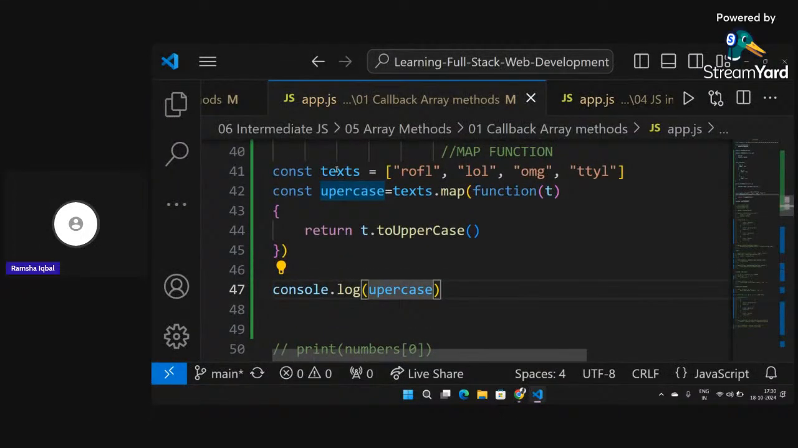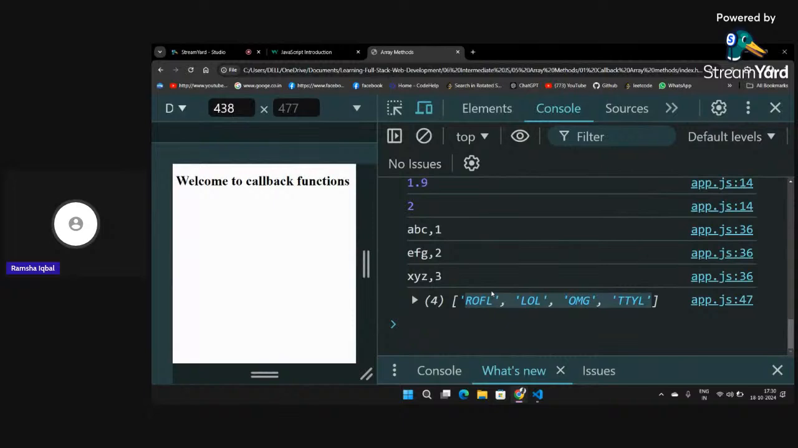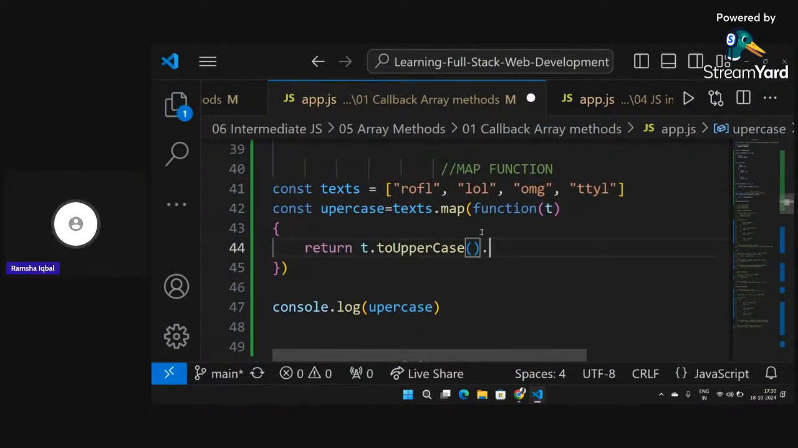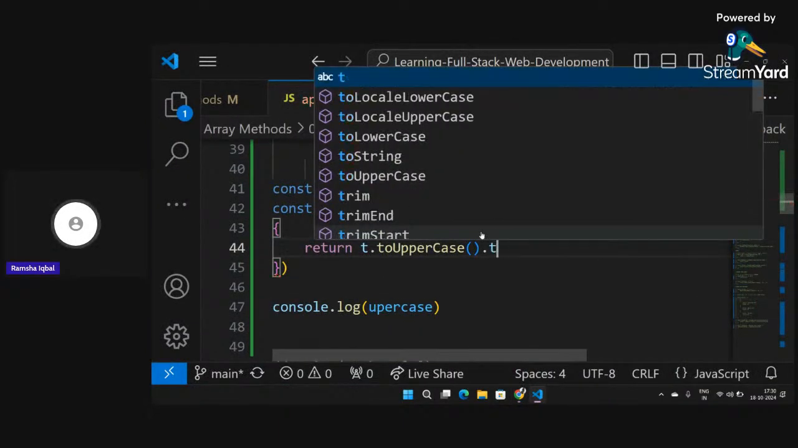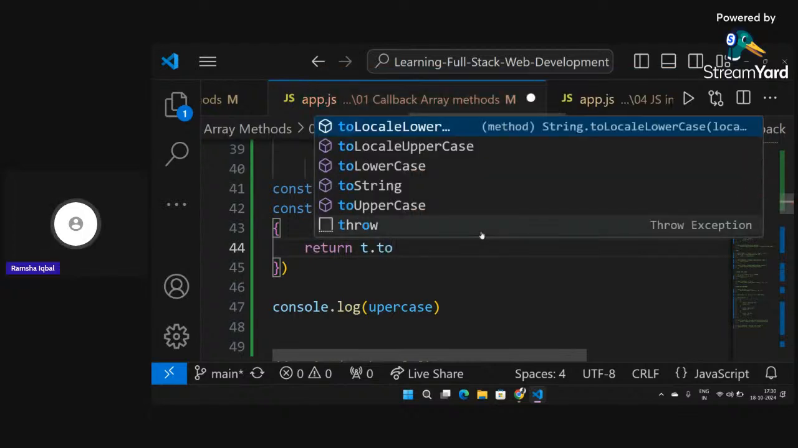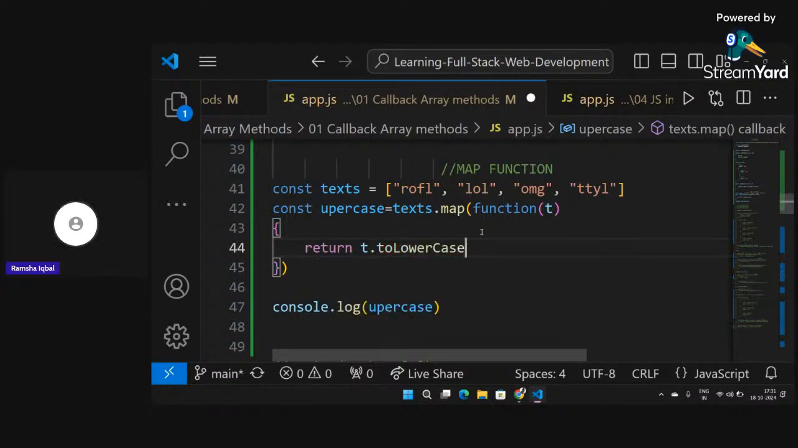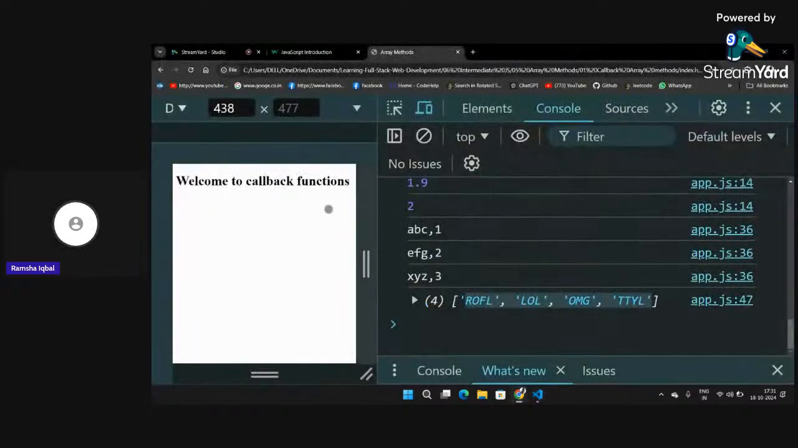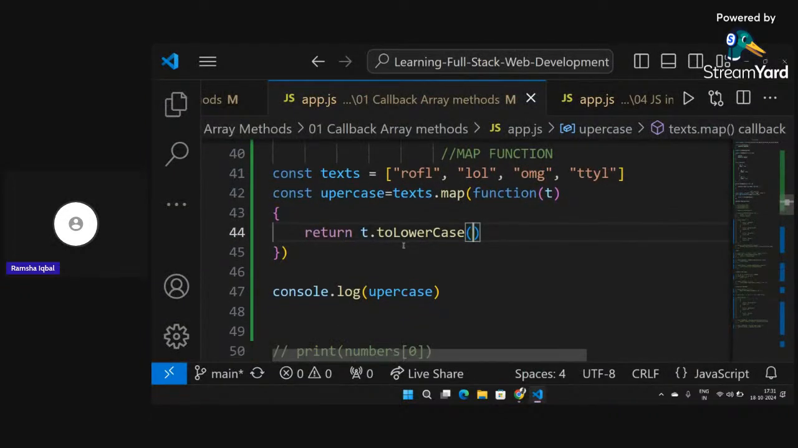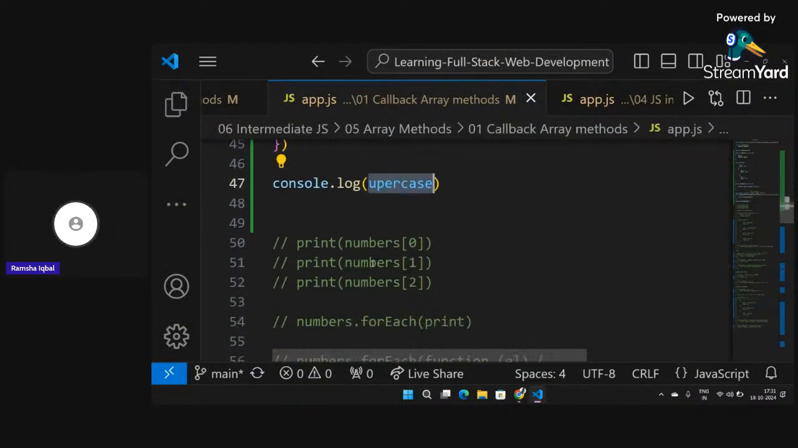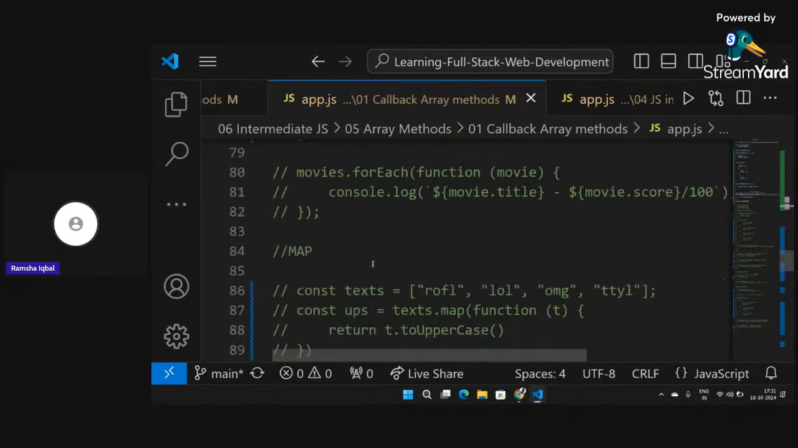What I was doing previously, I was console logging text. So this will not change. When I use map over text and I save them in uppercase, they will be converted with dot toUpperCase. I can also use t dot toLowerCase, then all of them will be converted to lowercase alphabets. Okay, so that's how we use this map function. First use case of map function.